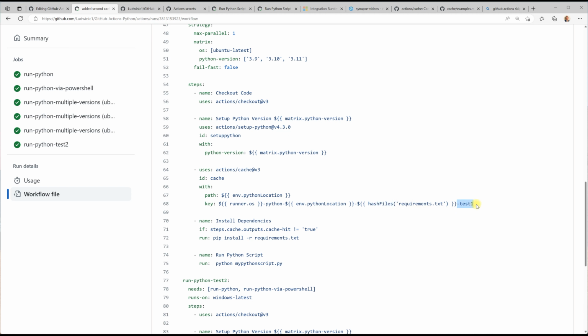Right, in this test1, it's going to create this random string. So if we ever were to change our requirements.txt file, if we added more packages or removed some packages, it would create a different hash. So it'll create a different key, a different random string, so it knows that it's different and needs to update it in the cache. That's why we use this piece here.